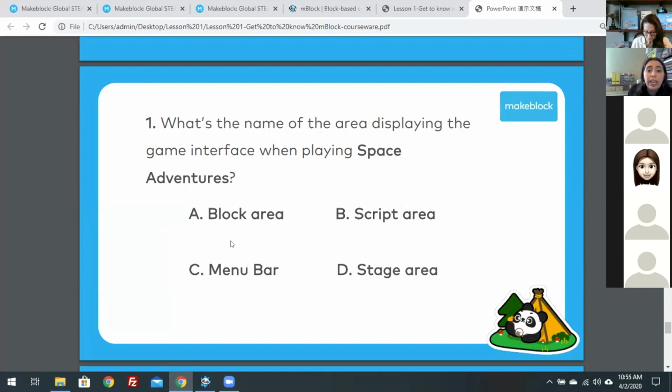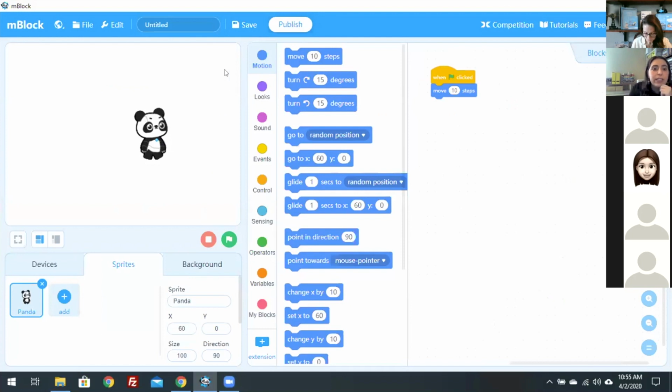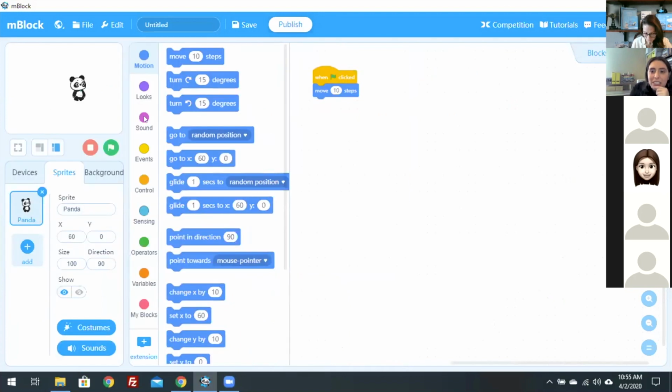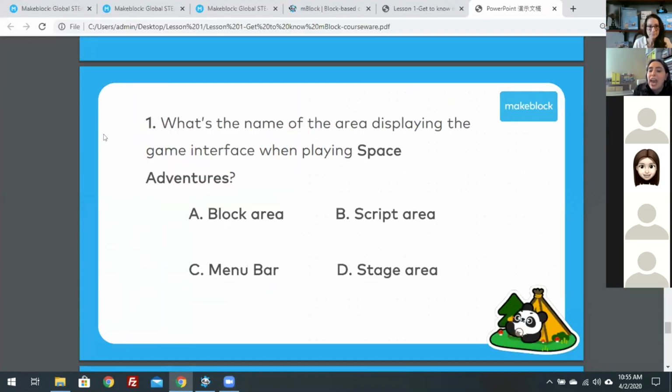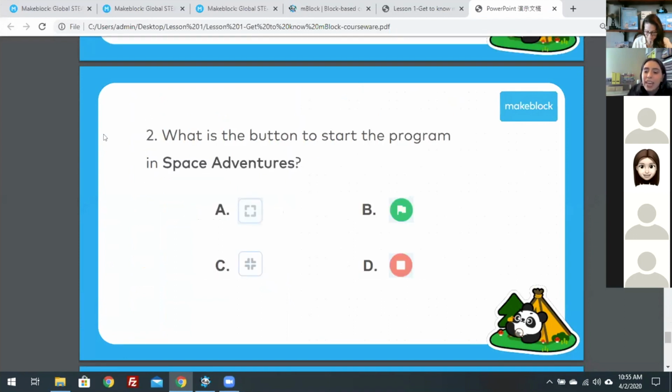And so when we were in the Space Adventures game, what part of our interface was displaying our actual game? Where does the game show up? So I'm looking for this section on the left side. Anybody want to chime into the chat? What section is this on the left? Thank you, Steve. It is the stage area. The stage area is the area where we can see the actual game or run our program and see what's being run. That's our stage area. Perfect. And the answers to these questions will be in the lesson plan for those of you who are facilitating this lesson with your learners.